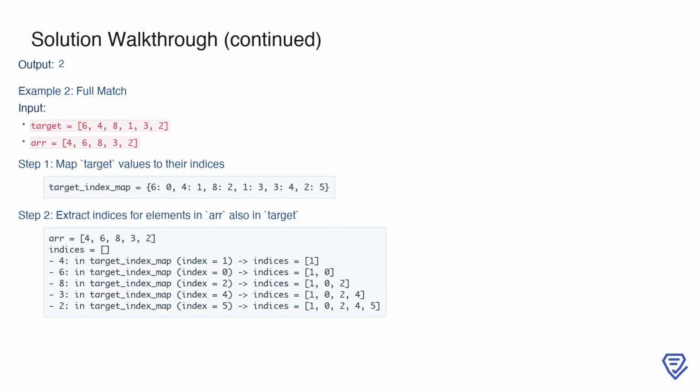In this second example, the target array is 6, 4, 8, 1, 3, 2, and the ARR array is 4, 6, 8, 3, 2. Following the same approach, we create the target_index_map by mapping each value in target to its index: 6 to 0, 4 to 1, 8 to 2, 1 to 3, 3 to 4, 2 to 5.